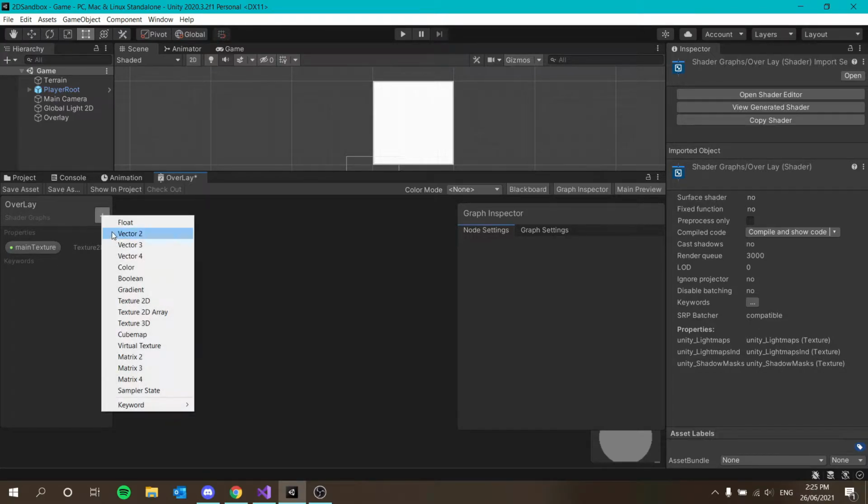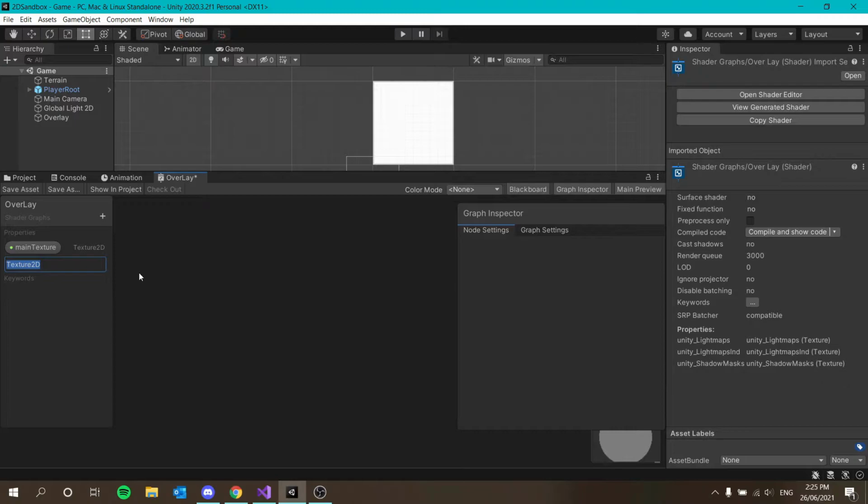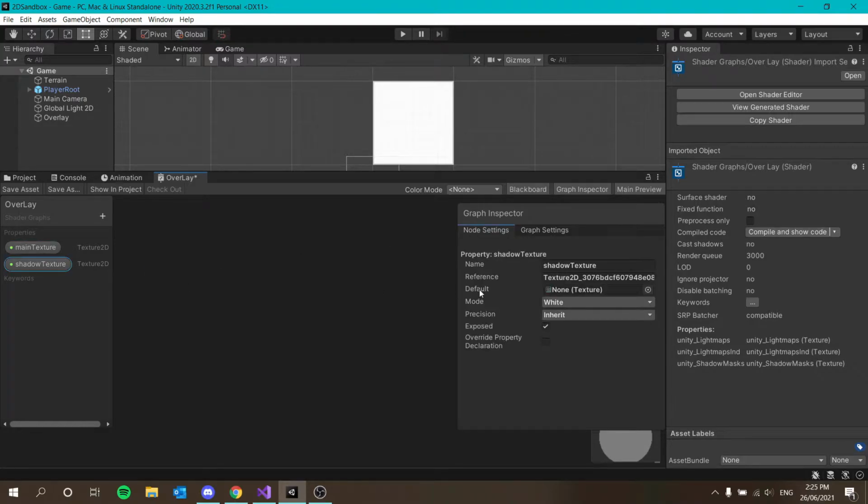So the first other thing we need is another texture 2D. This is going to be called our shadow texture. This is what's going to hold pretty much our lighting. And you want to give this something similar. So we're going to call this underscore shadow with the capital S and then text. Again, make sure you spell this exactly like this.